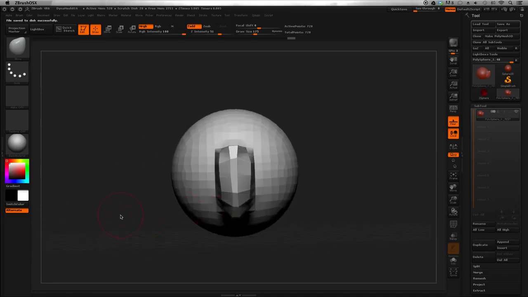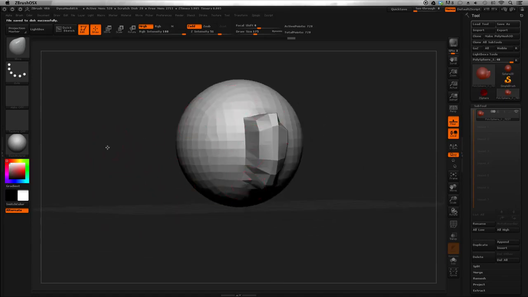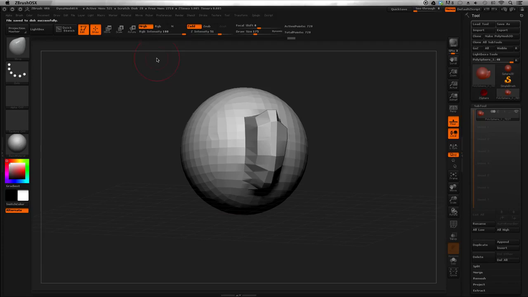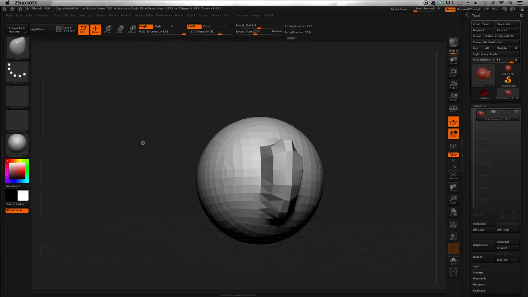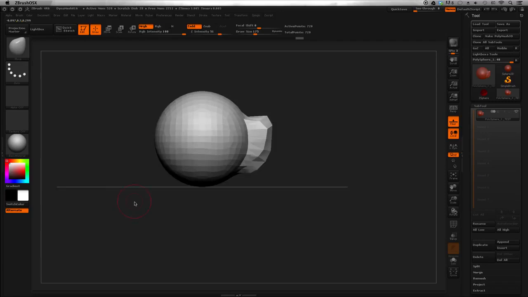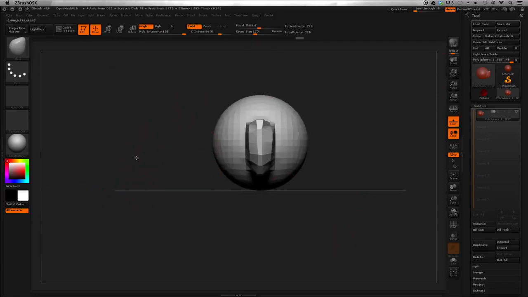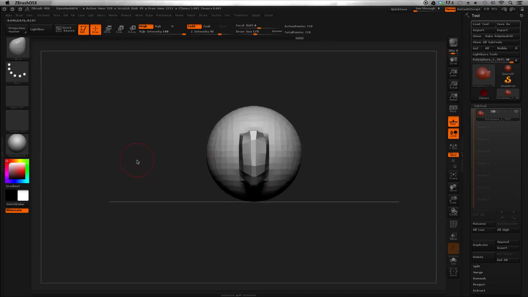Now that I've saved that tool, I'm going to come over here and initialize ZBrush. What initializing ZBrush does is it clears the palette for you. It gives you a clean slate to work on. It would be the equivalent of doing a file new. But remember, inside of ZBrush, we want to stay away from file and document.